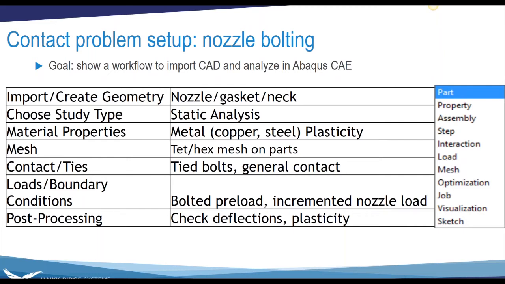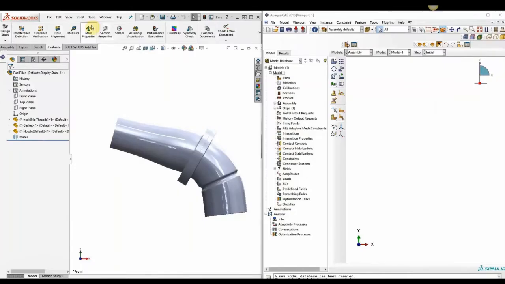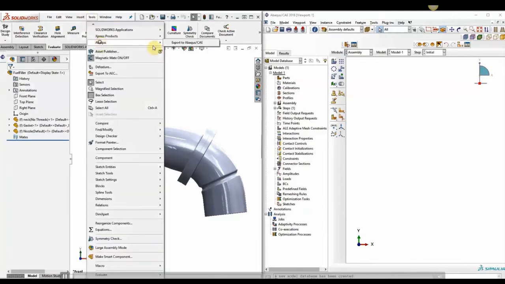We're going to be running static analyses, so we set our study type and material properties, and we'll map some metal material properties to this. You'll notice that over on the right, this is actually the drop-down menu from the software, and these correlate to the steps over on the left that I'm walking you through. When we get in the interface, that will make more sense. We'll map material properties, mesh, and all the analysis setup to it. So now I'm ready to start showing you the import and the setup of this in Abaqus.